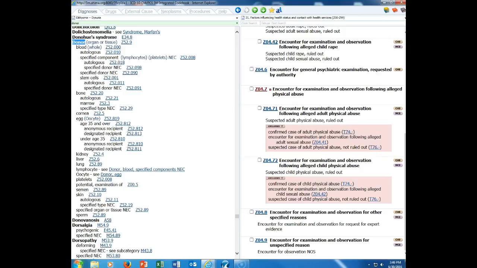Now, patients will come in as donors. They can come in and donate blood, bone. People donate kidneys. They may donate a liver or a lung, probably not as much as kidneys.